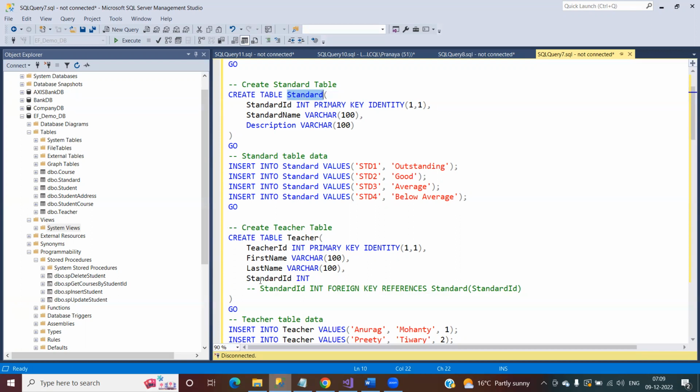So when can you say that there is a relationship? Whenever you see the foreign key, it is referring to some other table. It is establishing a relationship with some other table. In this case, which table is it establishing a relationship with? The standard table, and based on which column? The standard ID column, right?